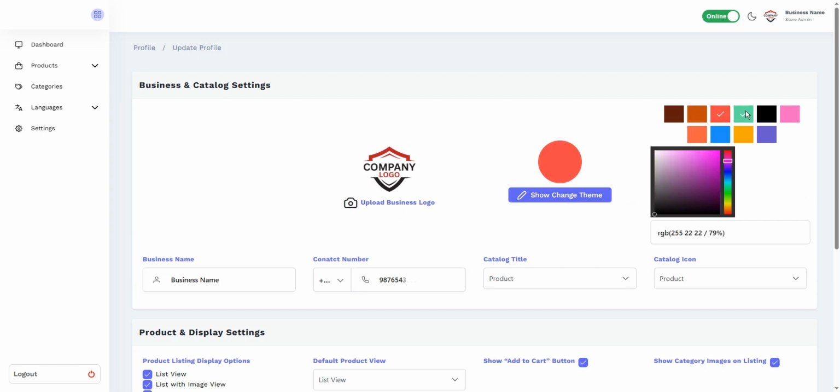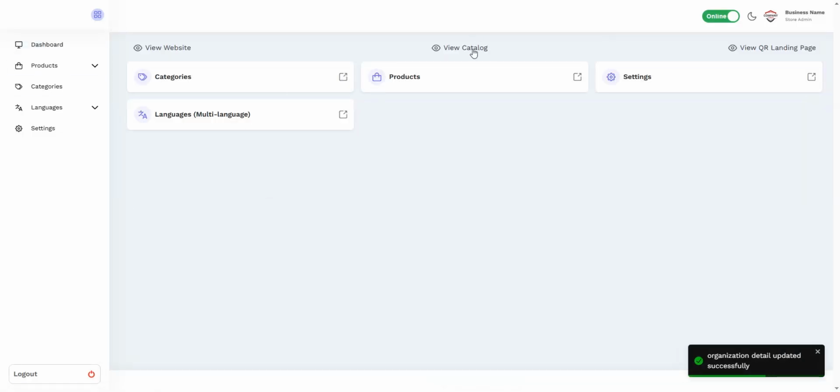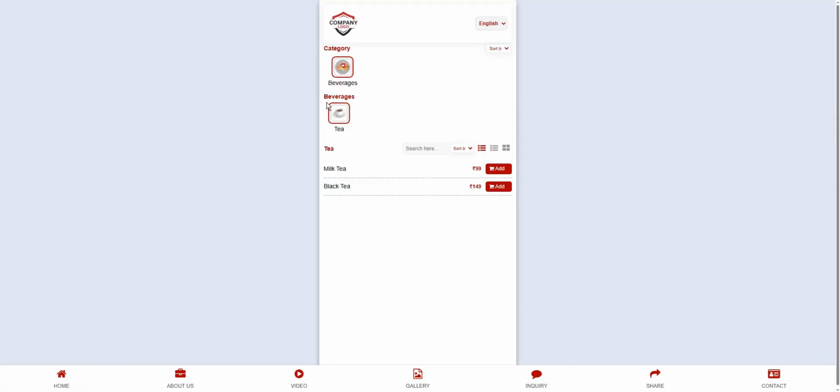You can select the predefined color from these boxes, or you can enter the color code manually from here as per your requirement. If you want to select the color from this box, that is also possible. Whatever color option you prefer, select the color code and click on update profile. Now when you visit your catalog, you can see that the digital catalog color is updated in the profile and also in the catalog.